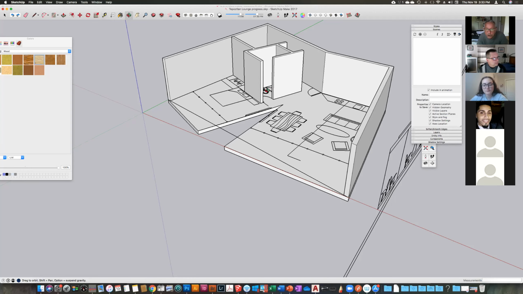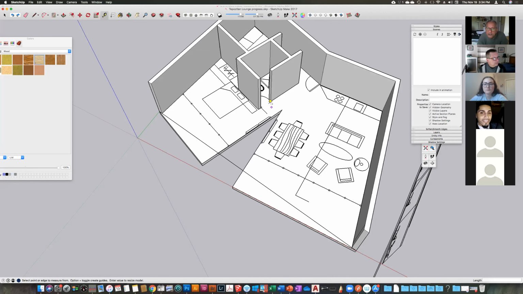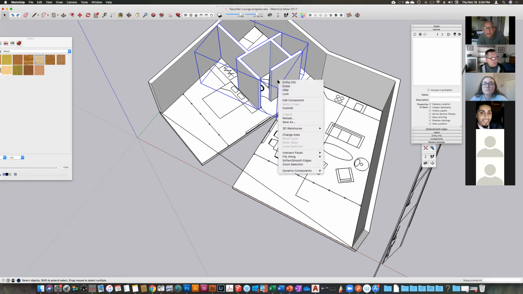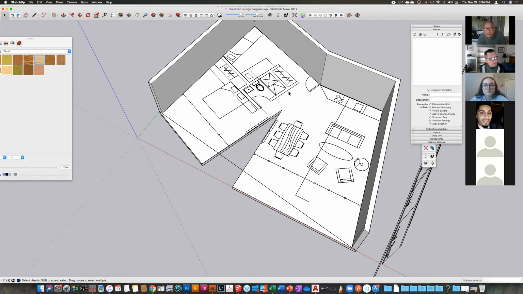You guys I showed you already. I just traced around. Let's see, let me make that. These are sitting here. Make a component, interior walls. Create. Hide.